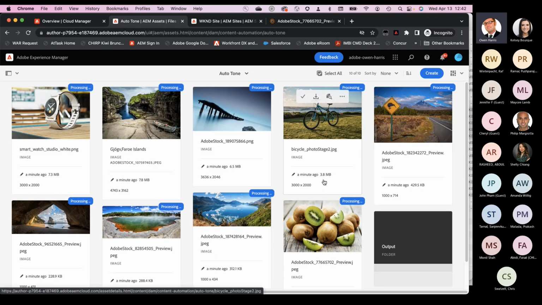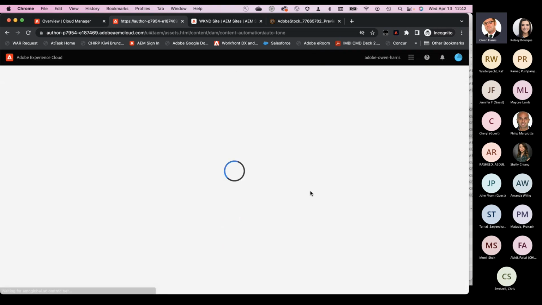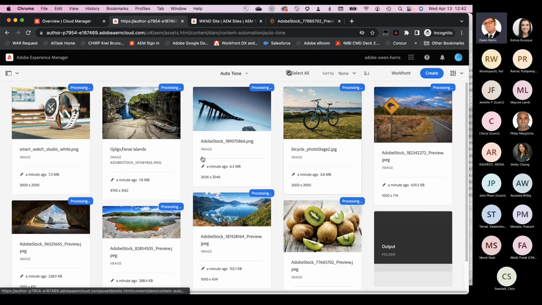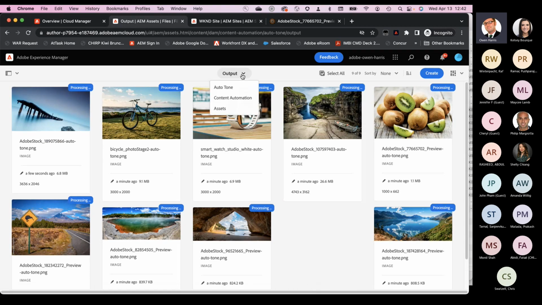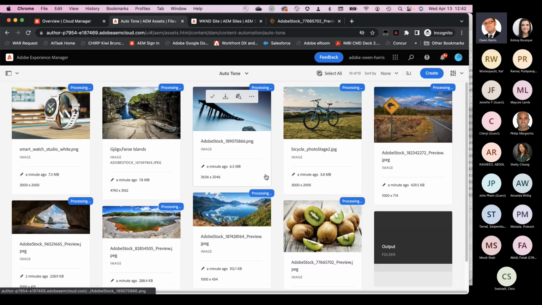So some of these are still processing. Okay, remember it's still doing these dynamic renderings, etc. And depending on my configuration, you'll see here I've got an output folder. You don't have to specify an output folder for each of these actions. You could specify a single output folder, or without an output folder, any of the content automation renditions that are generated are then available as renditions alongside the dynamic media smart crop as we would normally see.